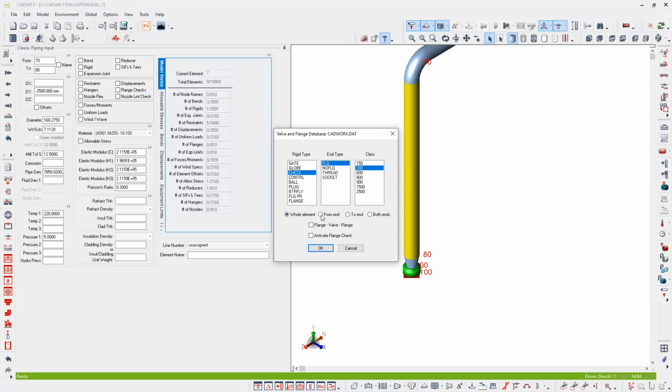But I have some additional radio buttons here. What I don't want to do is turn the whole 2.5 meter element into the check valve. I want to place it at the far end, or the to end, located at node 80. I can also choose to model this either as a single element, which will have the overall combined length and weight of the flange valve flange train, or I can model them as 3 individual elements.